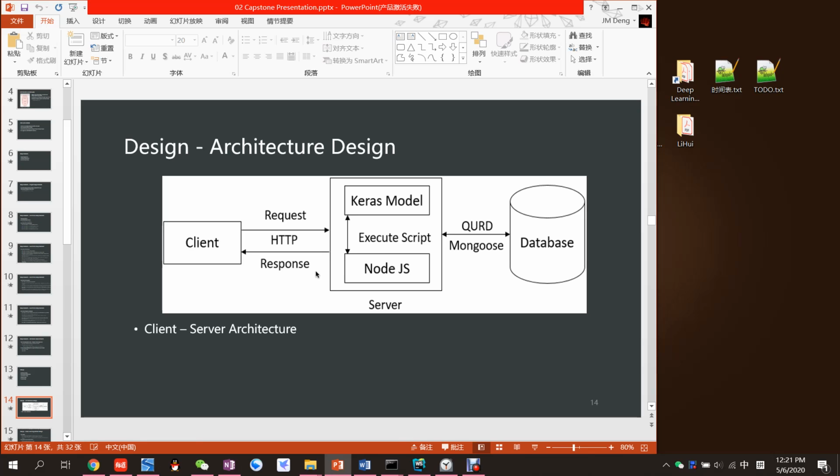The workflow is that the client will send a diagnosis request to the server through HTTP. After the server receives the request, the backend will execute a Python script to call the trained deep learning models to give the diagnosis result. The server will store the result and send it back to the client.